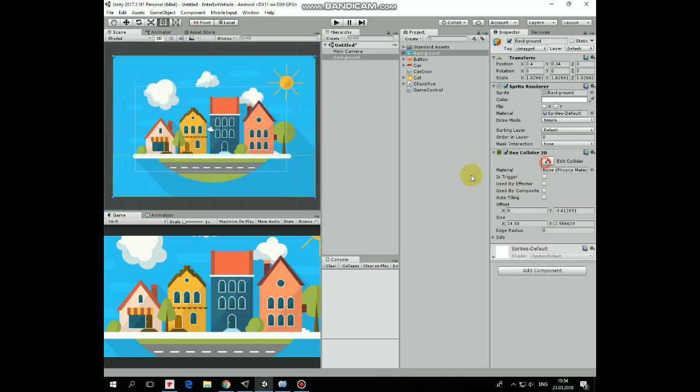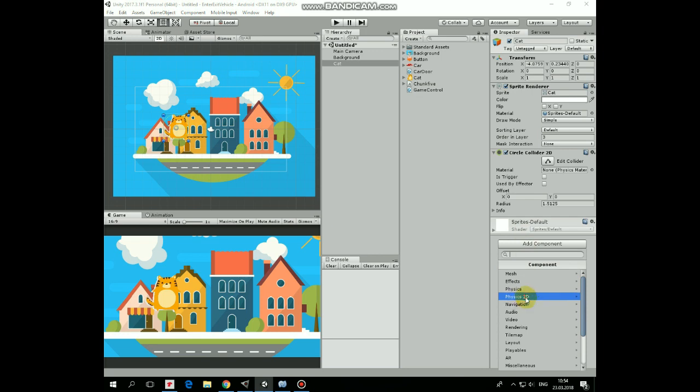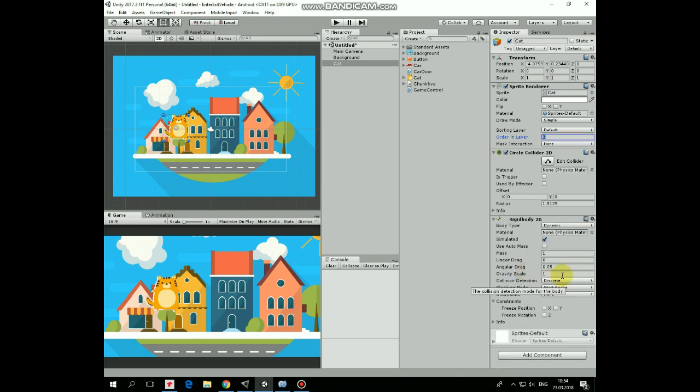Next game object is a cat. Set its order in layer to 3 so it's rendered in front of the background. Add a circle collider 2D and rigid body 2D components. I set gravity scale to 2, collision detection to continuous, and set Z rotation as frozen. Assign our cat to cat layer.